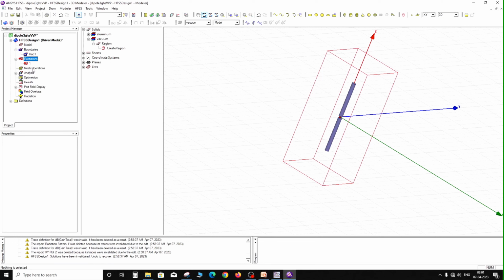Next is the mesh operation. The mesh operation will be done automatically by the software. We can also do a manual operation, but right now we are not going to do this. The next operation is analysis. In analysis we are going to give the frequency of operation, and we will give the band over which it will simulate.